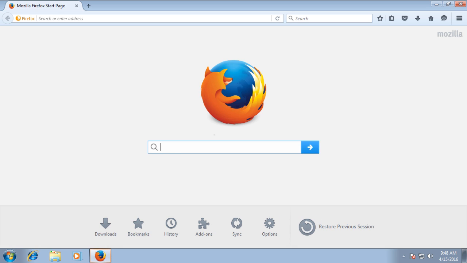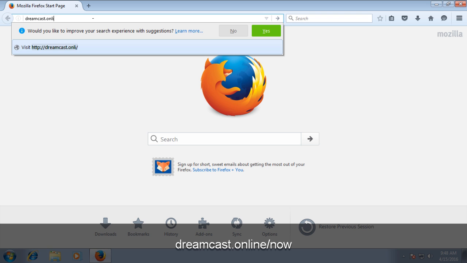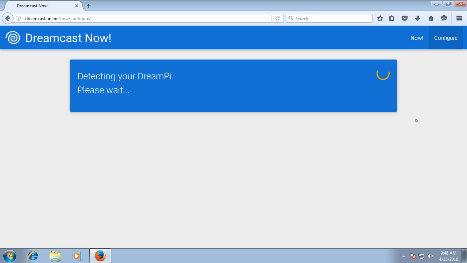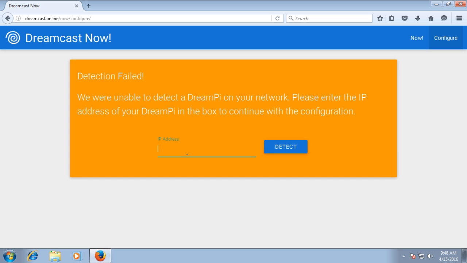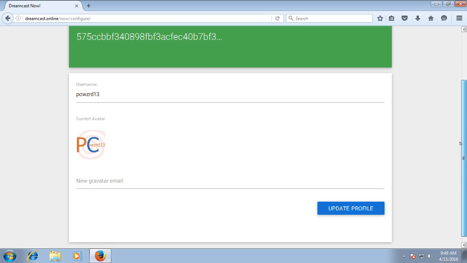Once on your computer, open up your favorite web browser and navigate to dreamcast.online/now. Once the page is fully loaded, click on the Configure button at the top right of the page. At this point, Dreamcast Now will try and automatically detect your DreamPi, but this doesn't always work. That's where the IP address comes in. Simply type your IP address into the box and click the button that says Detect. And now you should see a page like this where you can configure your username and your avatar.